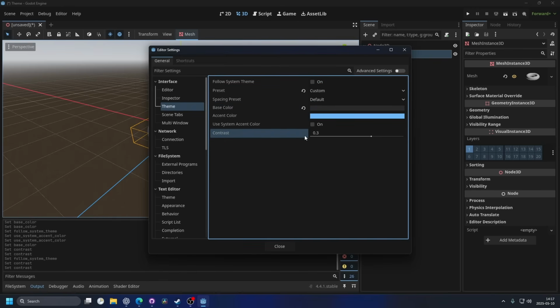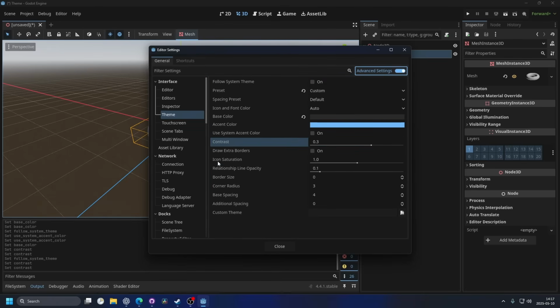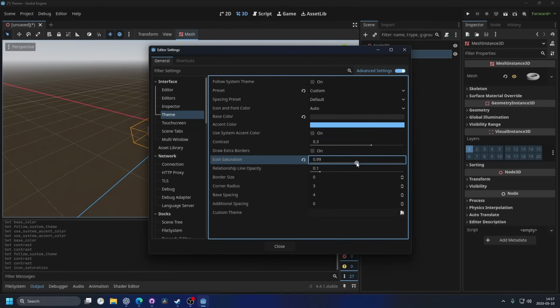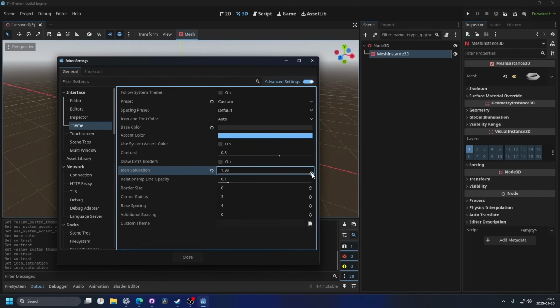That's basic theme options. You can enable advanced settings to show a couple more. One I like changing is the icon saturation. I think putting it to the max looks pretty nice. It will give more saturation to all the nodes. Let's see, I'm gonna set it to 0 so we can see the difference. And it will look gray, and if I set it to the max, it will really pop.